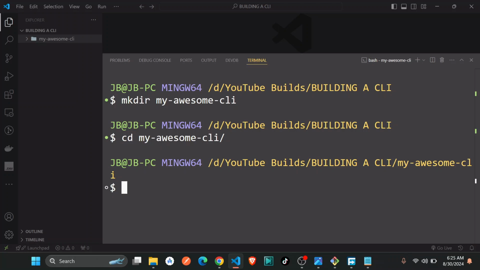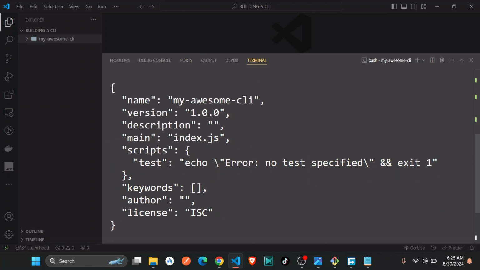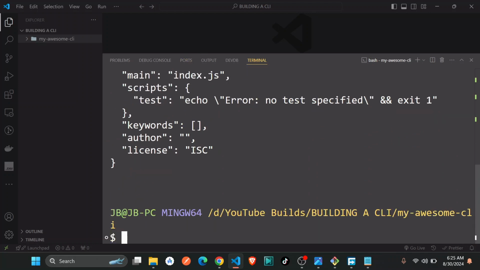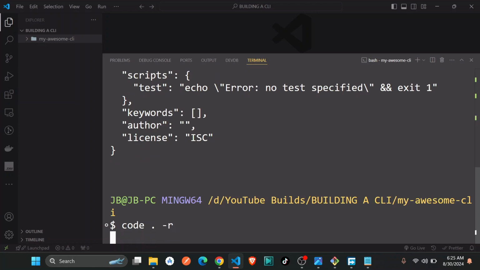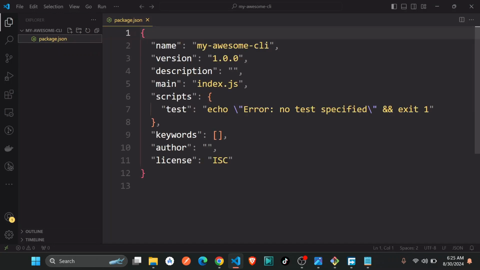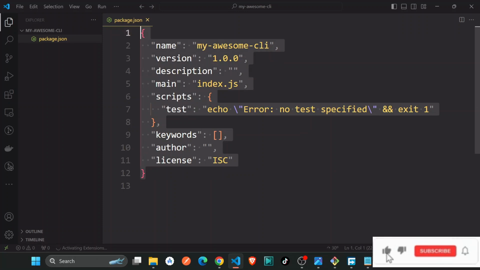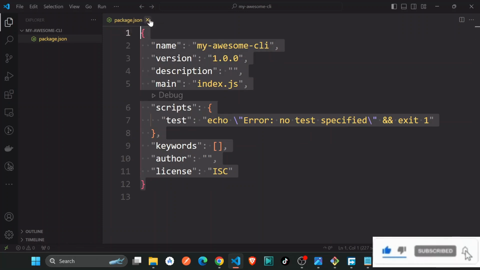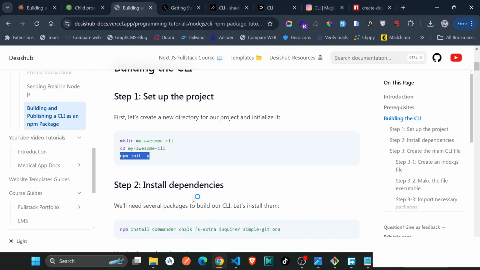And we can run npm init, and you specify -y to say yes to all questions. This is going to initialize a new Node.js project, and you can see it has initialized a new npm project. I'm going to open this project in VS Code by typing that command. Right now we only have the package.json, as simple as this.